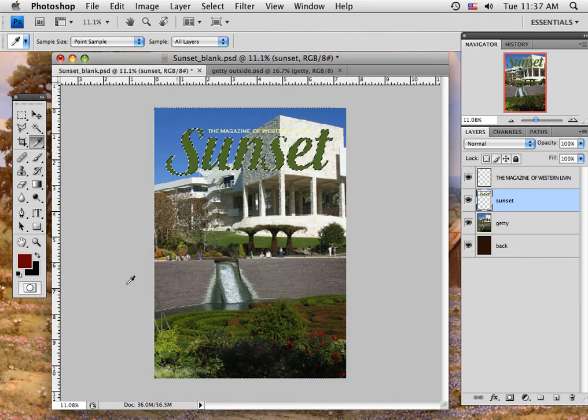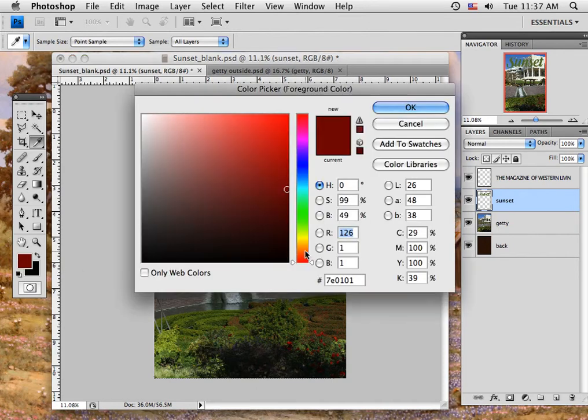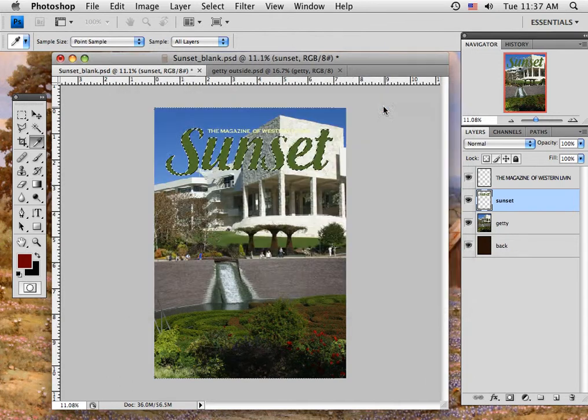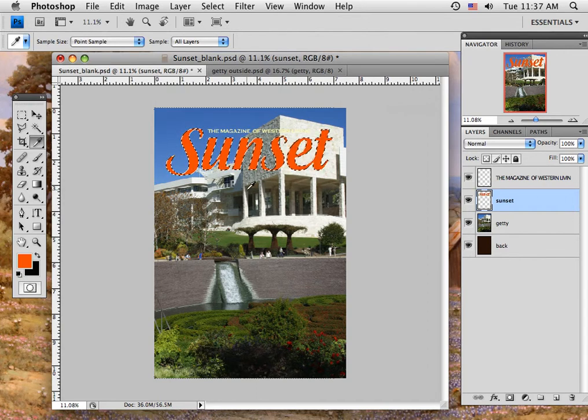I think I want to find a color. I'm going to come over here and just pick a color down in the warmer reds. A red-orange is going to work for me probably here. And there it is. It's still clicking on the answer, still marching ants. So now I'll try it again. Option-Delete puts the foreground color in.